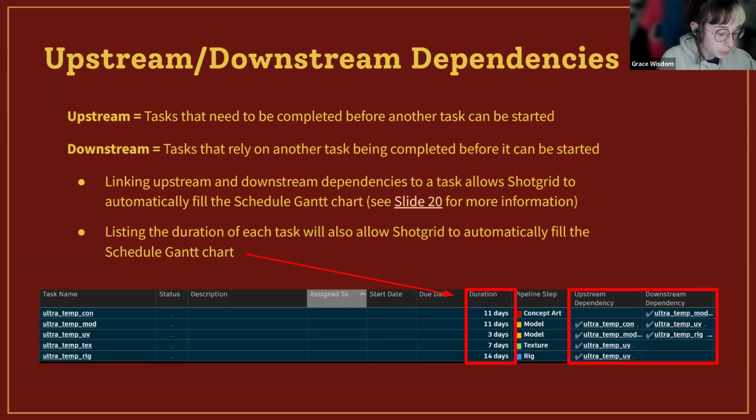So say you're doing a background. Well, super obviously, there's a lot of steps that need to be done before a background does. For example, like a storyboard. So a storyboard would be an upstream dependency to a background. And then downstream dependencies are tasks that rely on another task being completed before it can get started. So, for example, a downstream dependency of a background would be compositing. Like you have to have your background done before you can start compositing, that kind of thing.